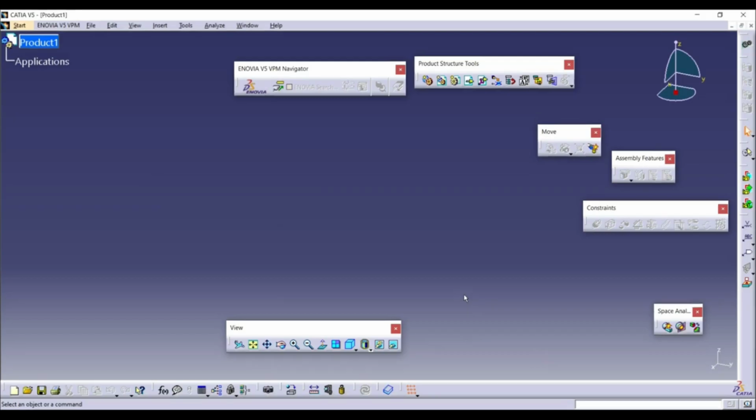So now let's show how this works. So here we have product 1. So this is our assembly. Now let's create another assembly inside of this assembly. If we have assembly inside of another assembly, this is then subassembly. So let's go here to the product structure tools toolbar. Make sure that you have this toolbar here.